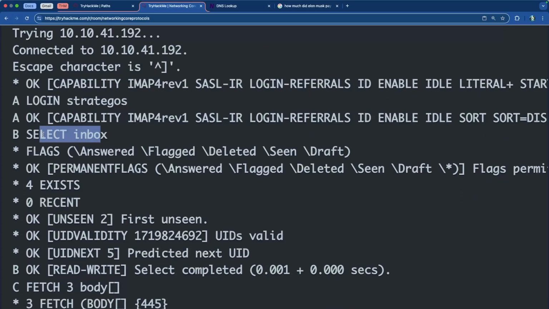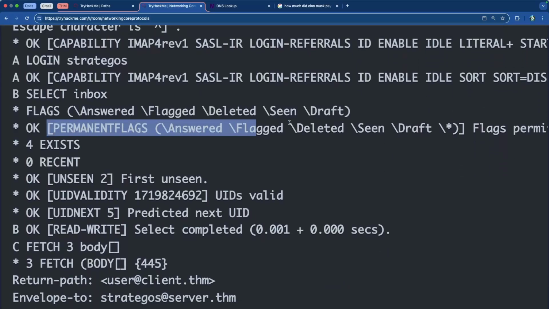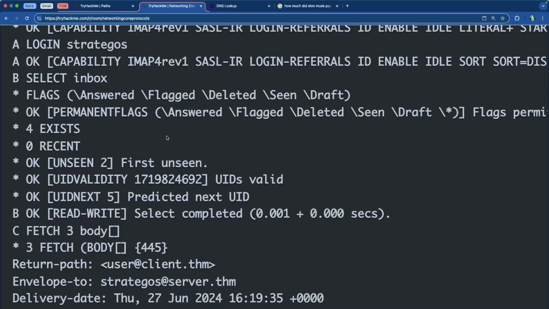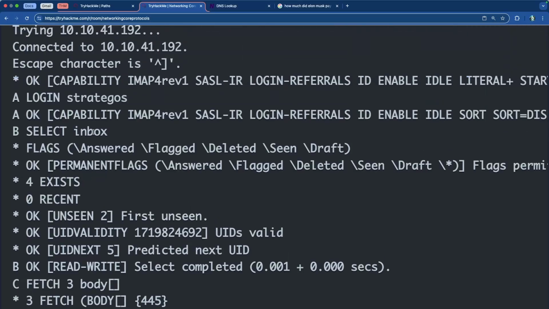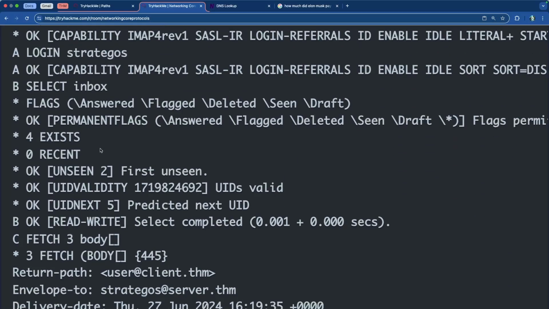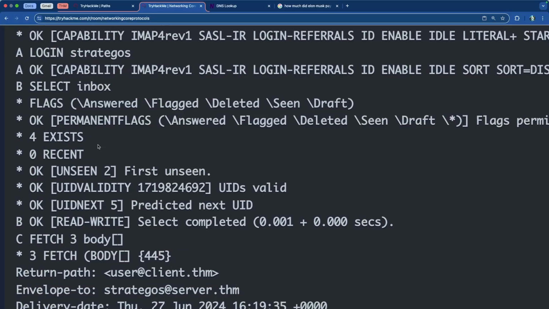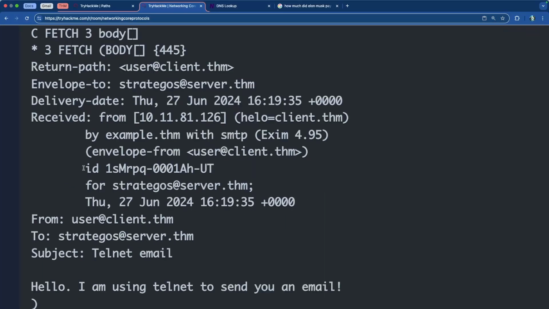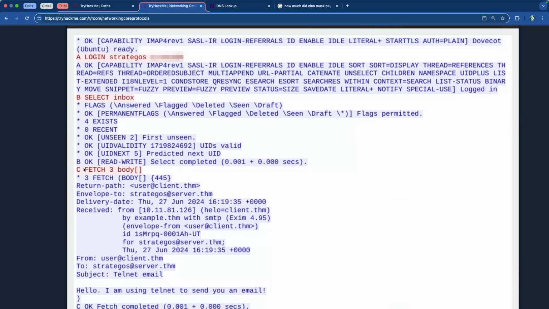And then it says select inbox. So it says okay, flagged or whatever. These are the flags, meaning the types of messages that are available for you to select. So it says okay, 4 exist, right? Is that the next thing? Fetch, he didn't even do, or maybe that's the flags permitted. I don't think this was it, let's see what's the next thing. Let's go to this, this is actually more useful.